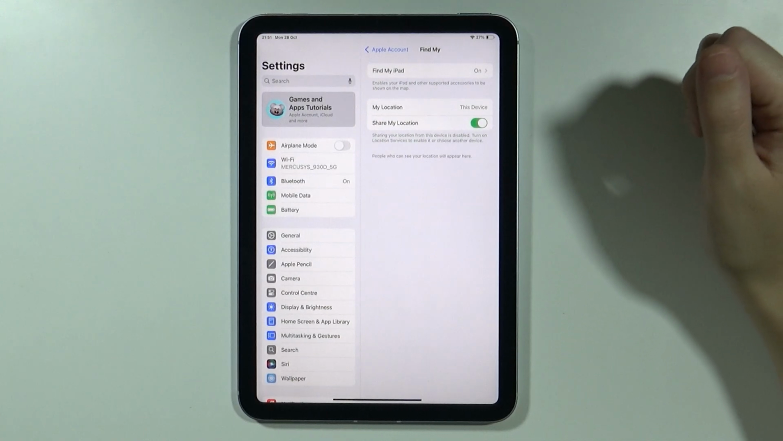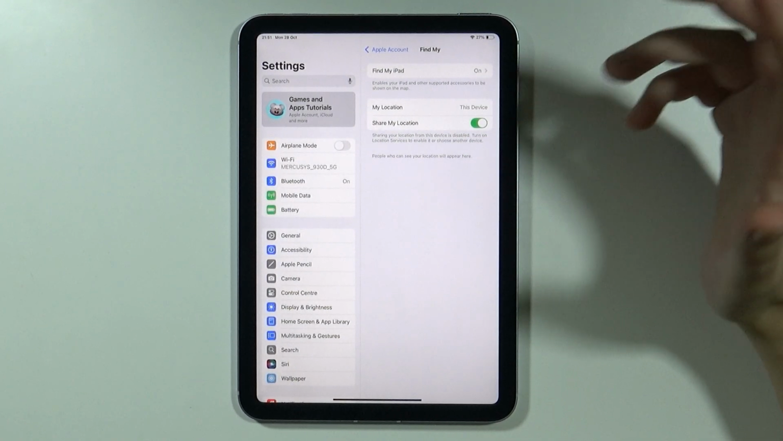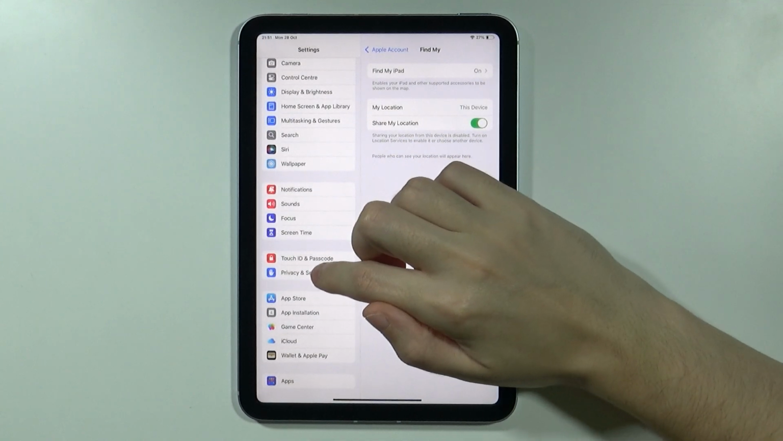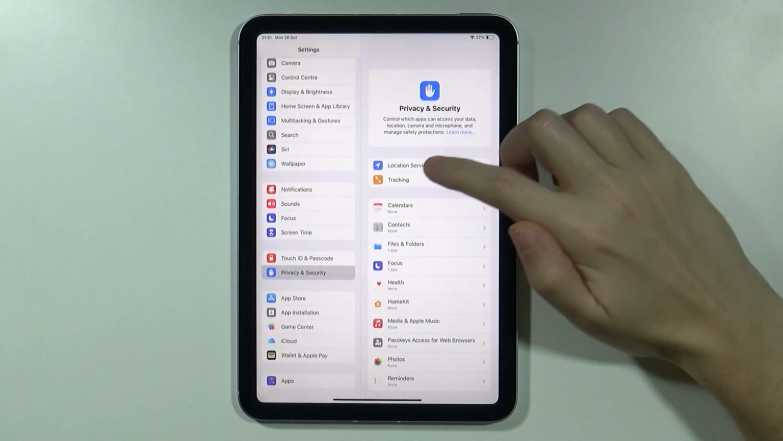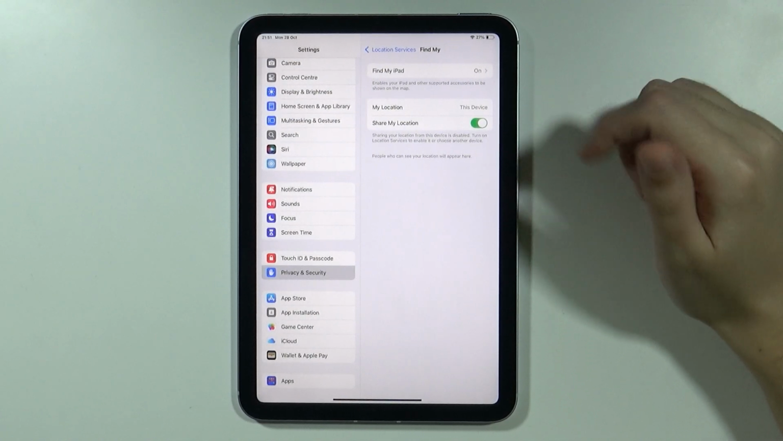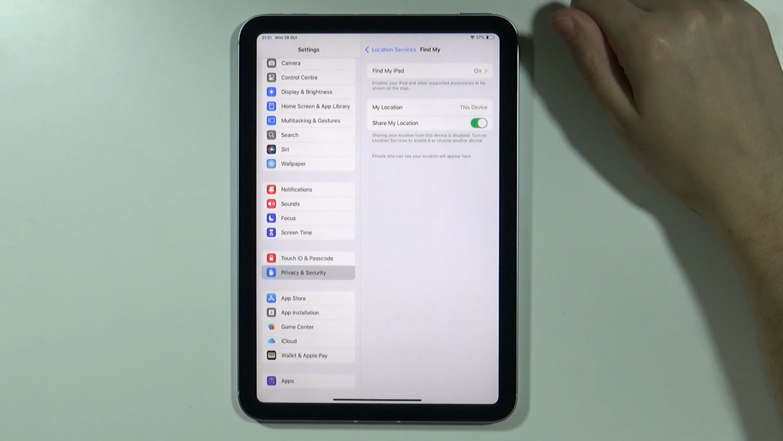However, you should also enable location services to be able to actually share your location. If you don't know how to find location services, in the settings you can scroll down and then over here go to privacy and security, and then over here you have location services and also share my location once again. So this is another way to enter the same settings as before.